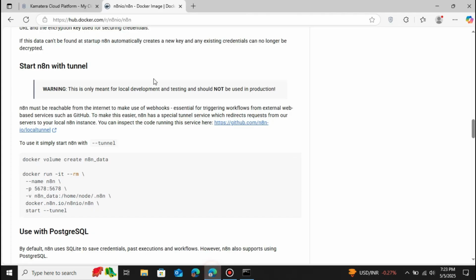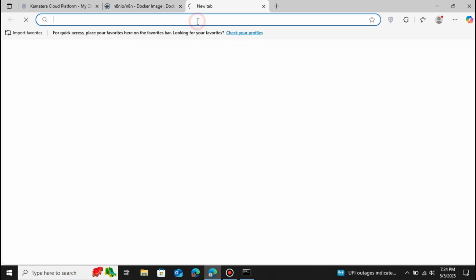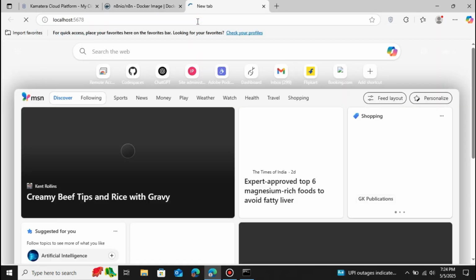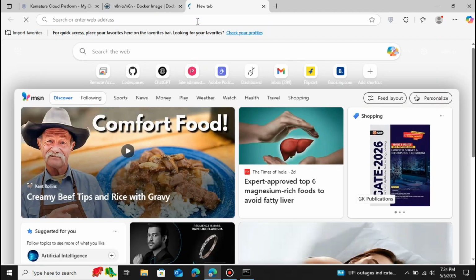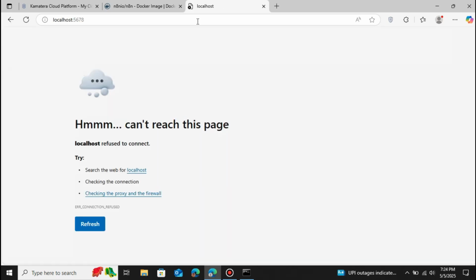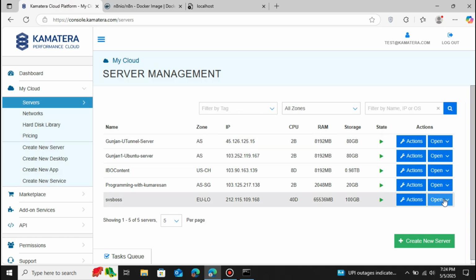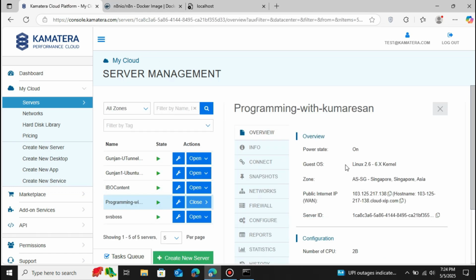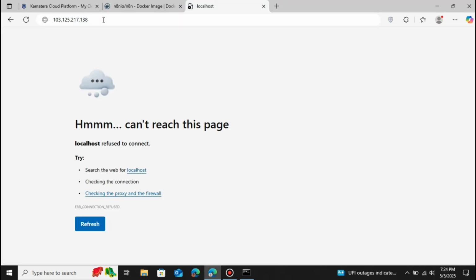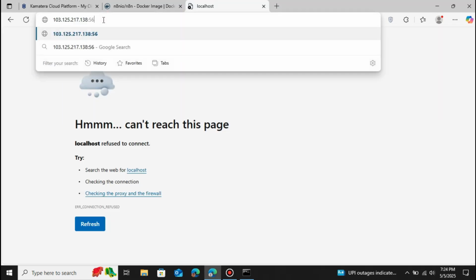But since it is localhost, we can't access it from the outside world. When you open a new tab and type localhost:5678, you can see that we can't access it because it is available only on the VPS. If you want to access it from the outside world, we'll have to use the IP address. Let me click on this open button, and we're going to copy this IP address. So instead of localhost, we're going to use this IP address, and the port number is 5678. Now we got the title n8n workflow automation. Let's see if we got the website as well.